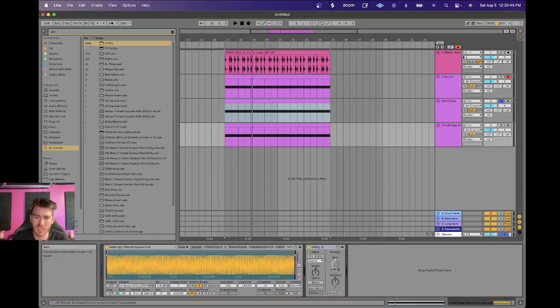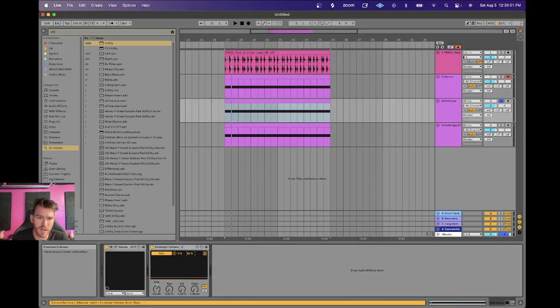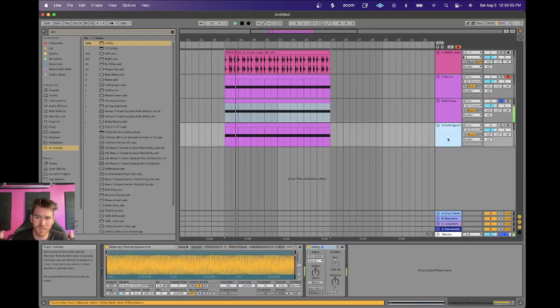You probably want to adjust this so you don't go up past 0 decibels, otherwise you can get clipping. See how that's going up way past 0? I'm just going to go ahead and lower the amount that this envelope is affecting it. That's pretty good. It's pretty close to 0. I'm going to stick with that.